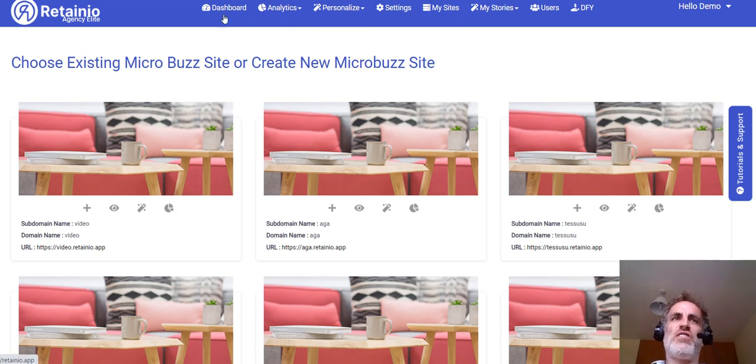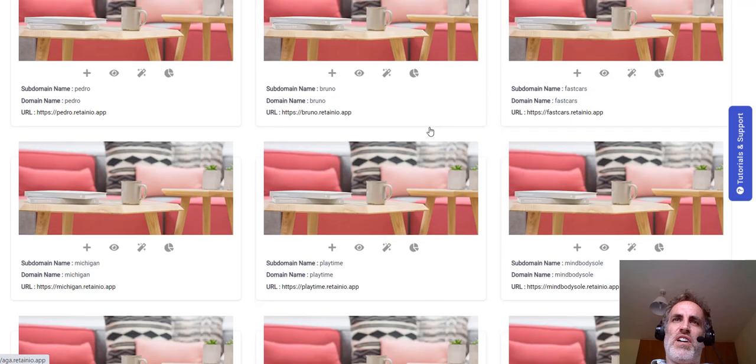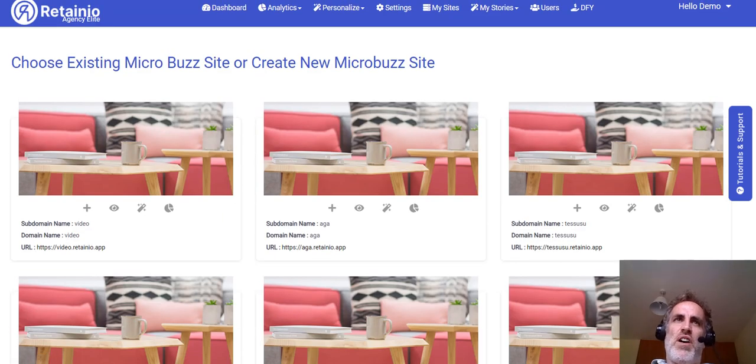Now let's look at it. So this is under the hood. If you buy the product, you'll get your username and password. You log in. Now there are lots of test microbuzz sites here already, but I'm just going to take you through the process from the start, how to create these and how simple it is.